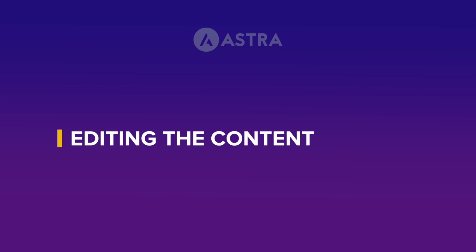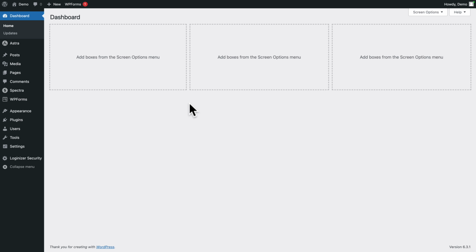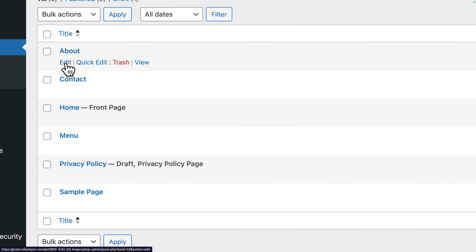Next, editing the content. So a starter template is set up, and we've now got our identity matching our brand, but now we need to change the content. Let me show you. So there are two ways you can edit the pages. The first way is to click on Pages, then you hover over the name of the page you want to edit and just click on Edit.